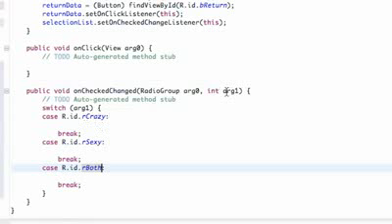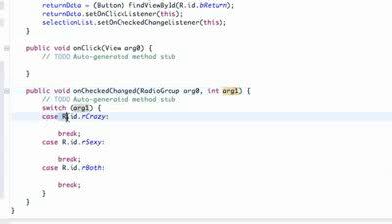So again, it's giving us the ID of the button, and if we're looking for this individual button, it's going to set that up. So there we go. We basically have our class set up for the most part.